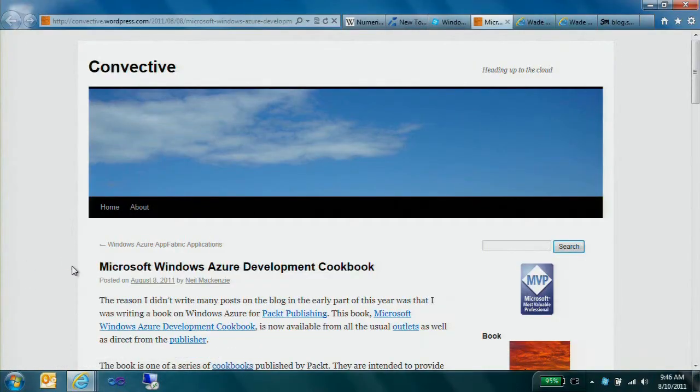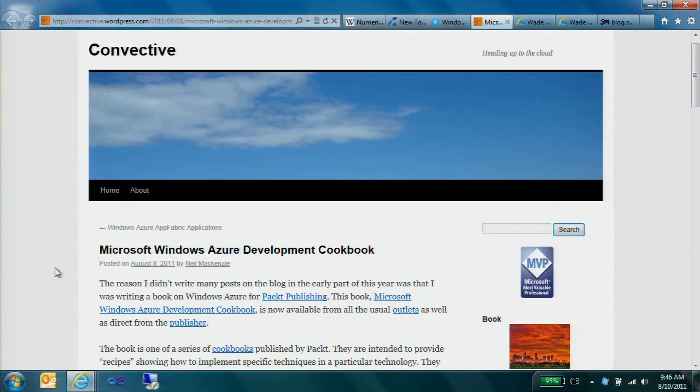Next is we're looking at the Convective blog, and I do have an apology to Neil McKenzie. On a previous episode, I think I introduced him as the Windows Azure MVP in Ireland, and I botched it in a couple of angles. First of all, he's from Scotland, not Ireland. And he's also living in San Francisco and has for a long time. So humble apologies about that, Neil.